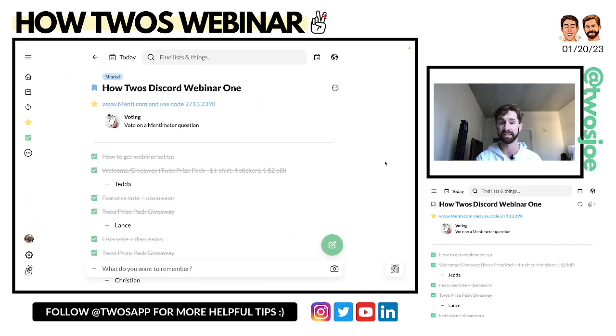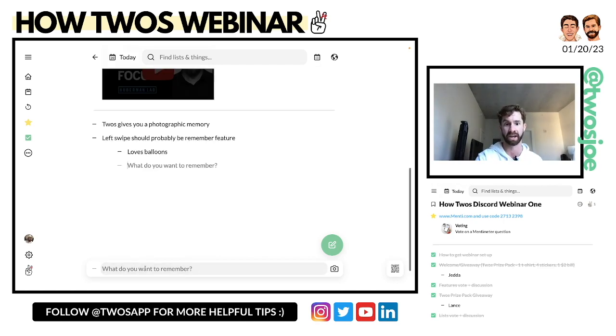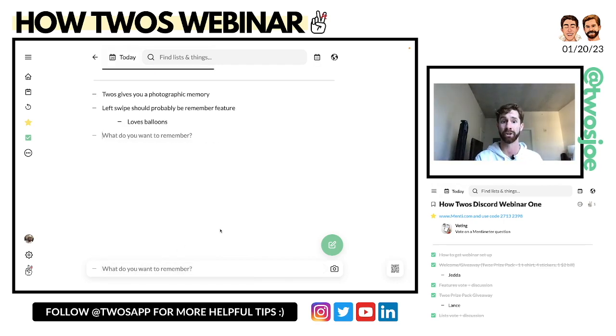I would probably say Move. Move is by far one of my favorite features and one of the most valuable features in my mind because of the element of speed that Move offers. When you open Twos every single day, you are presented with today. And because you are presented with today every time you open Twos, unless you change a user setting, you can quickly write anything down that you want to remember.